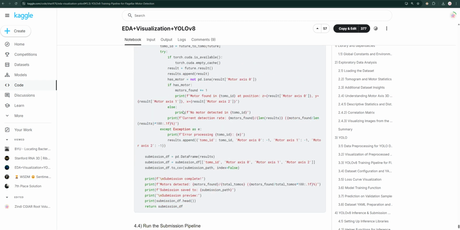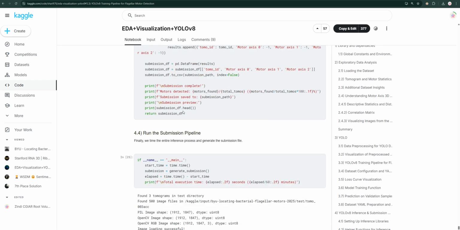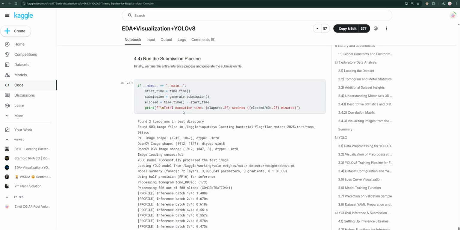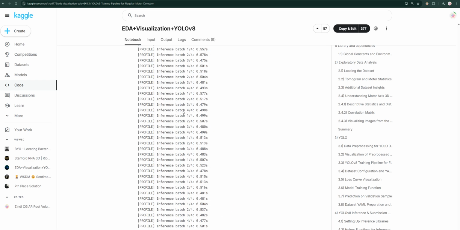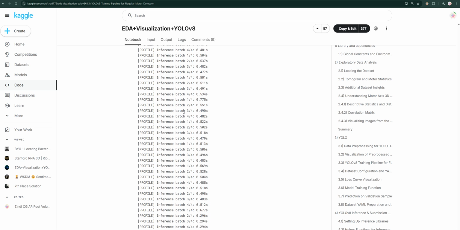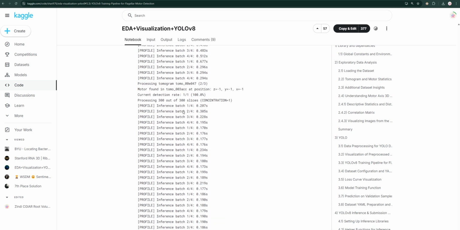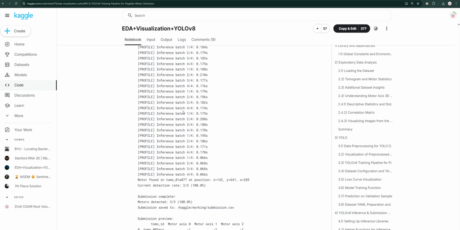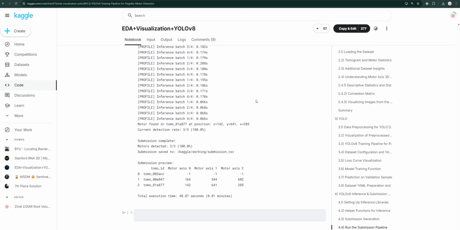Wrapping it all up, this notebook is a stellar example of how deep learning techniques, typically used for everyday object detection, can be adapted to solve complex scientific problems. It takes you through the entire process, from data exploration and visualization to preprocessing, model training, and generating predictions, in a way that's both accessible and technically sound.